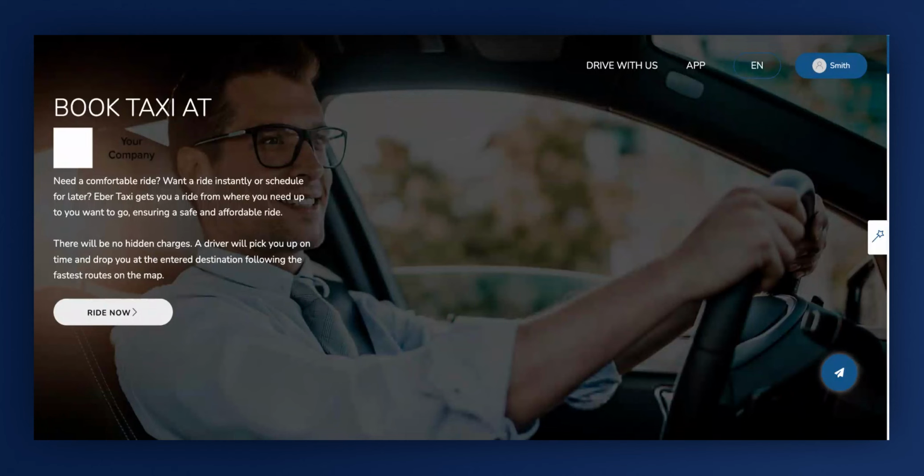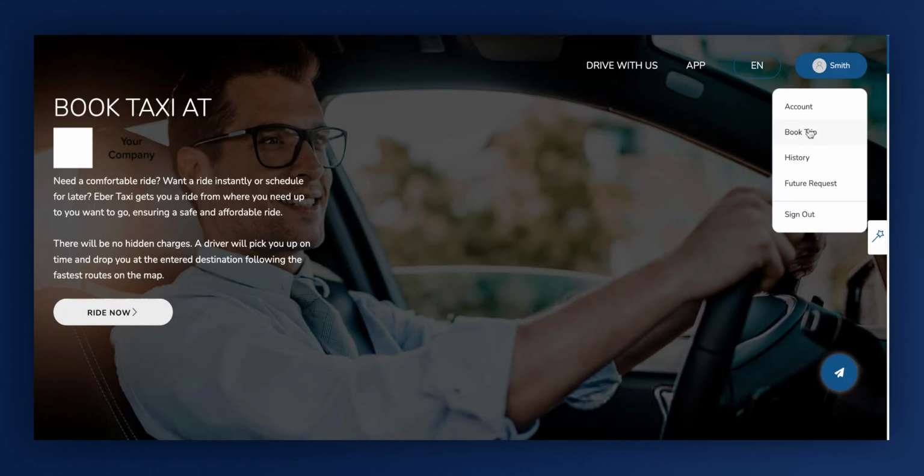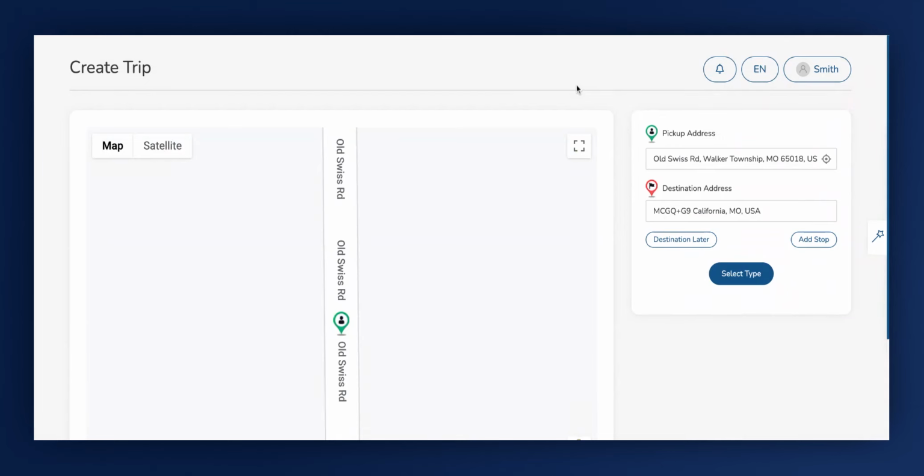Today, we're going to create a surge trip. Let's begin by logging in. After successfully logging in, select Book Trip from the menu. You will see the overall screen, including the pickup address and destination address. But our focus today is on the Surge Hours trip.